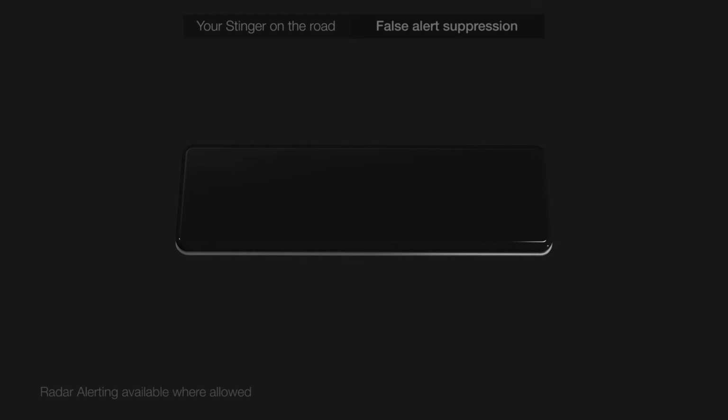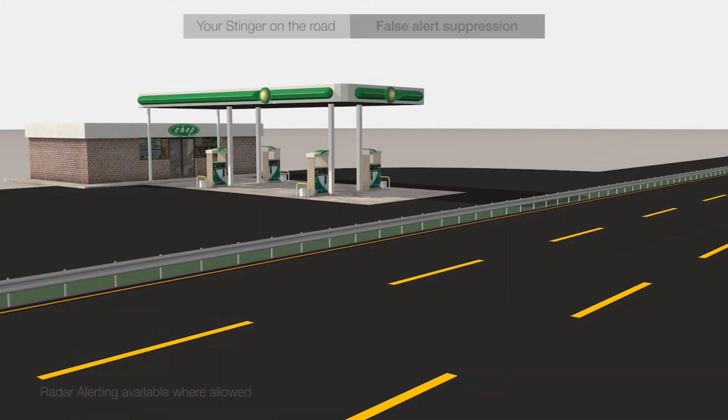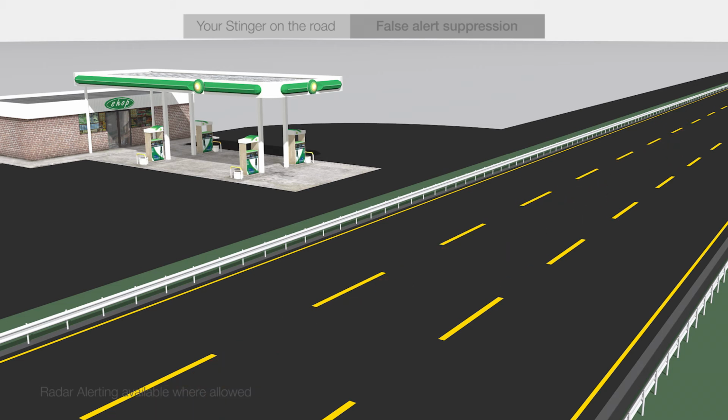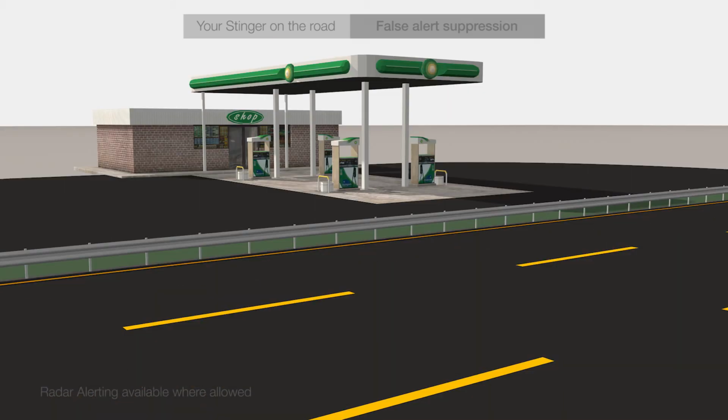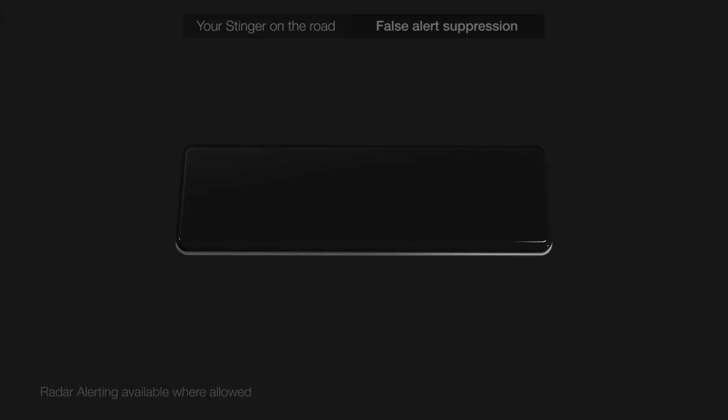Alternatively, you can just wait for your Stinger to machine learn. After passing the same false alert a handful of times over several days, your Stinger's AI will designate it a false alert automatically. Either way, your Stinger will get quieter and quieter over time.